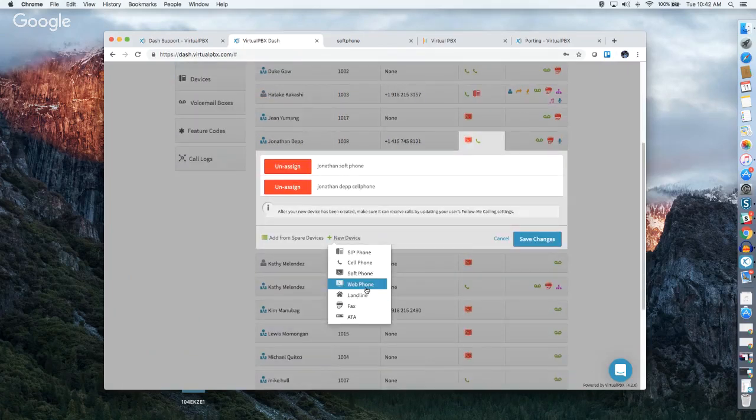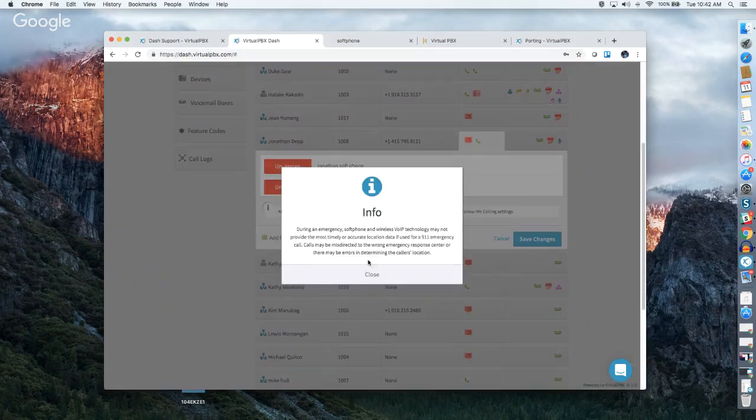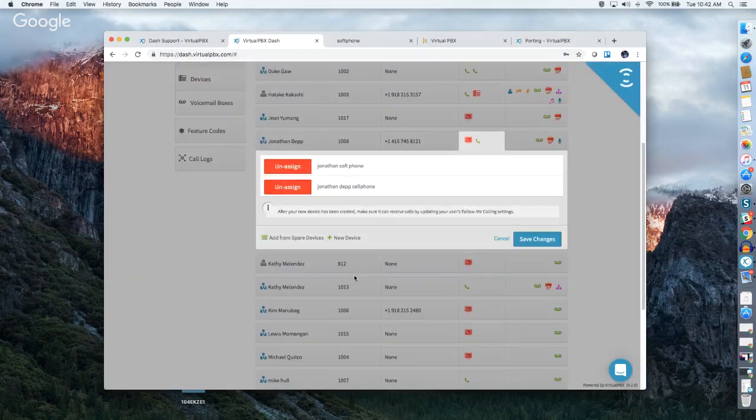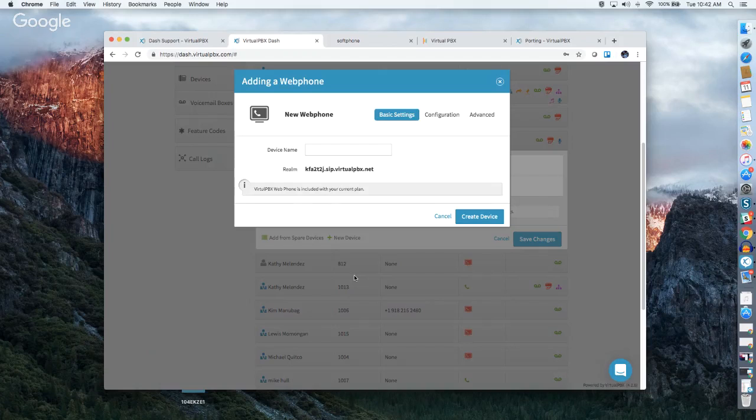All right, web phone. This is technically a type of VoIP phone, just as a soft phone is. You would create a name, and then you click on Create Device. Again, you have to do this on a user, so it's associated with a specific user. This allows your users to use their web browser, specifically right now restricted to Chrome and Firefox, on a PC or Mac, to make and receive calls.